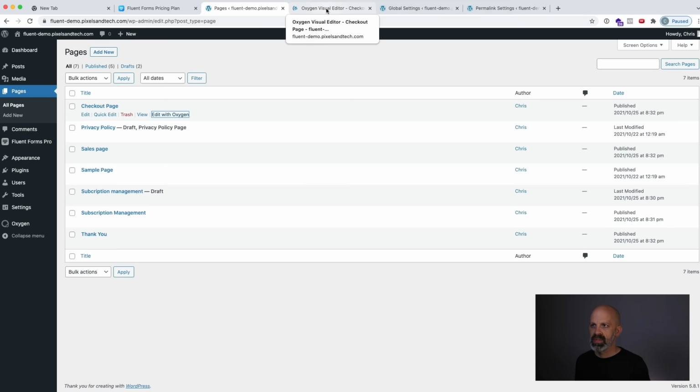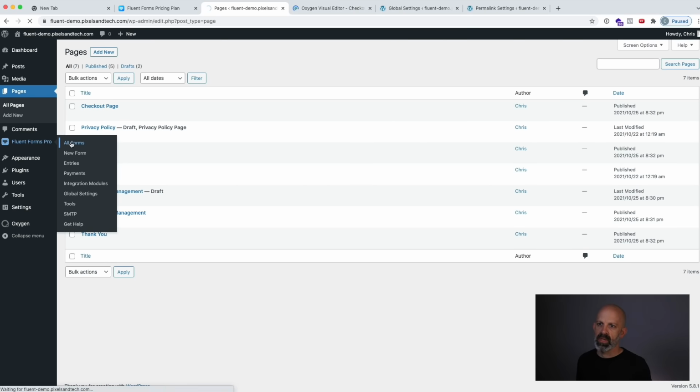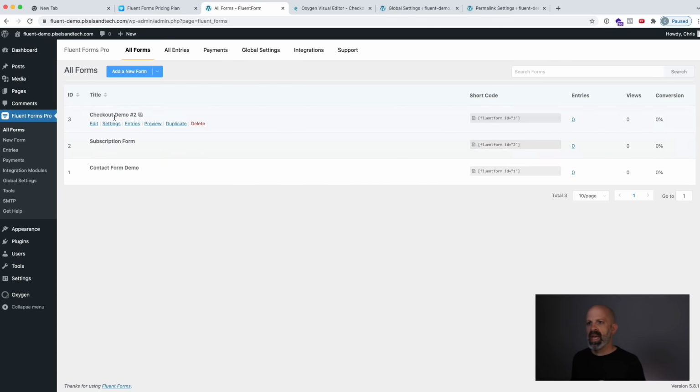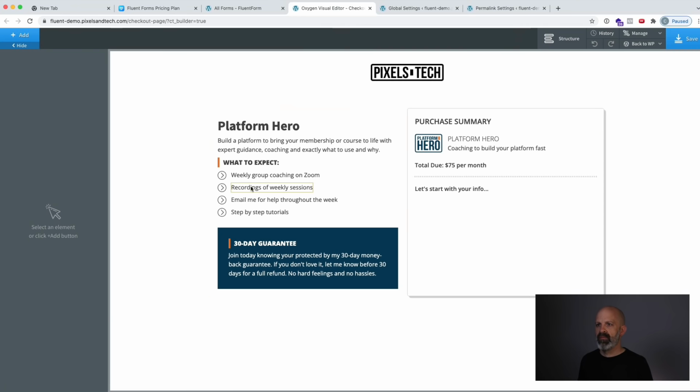While that's loading, what I need to do is go back to the Fluent Forms, All Forms, and I need to get the short code. So if I just click here, it's going to copy that to my clipboard. And then if I click over to the tab for the Oxygen Builder, this is what I have so far. So again, it's super simple.